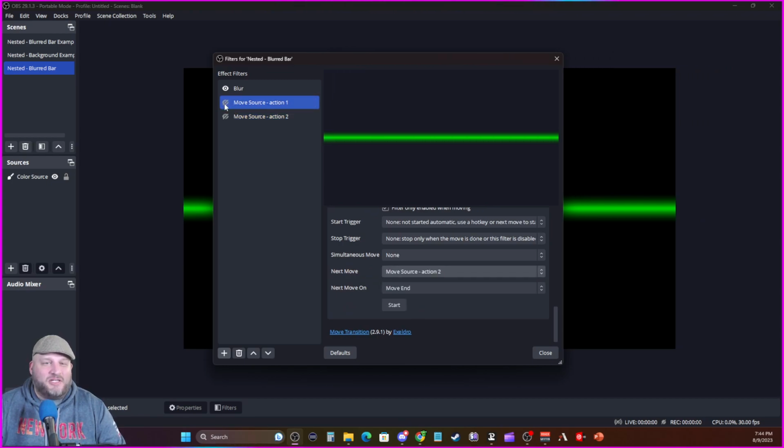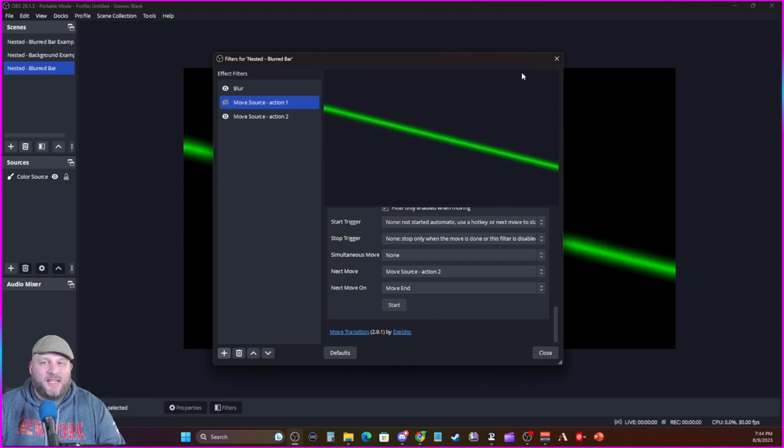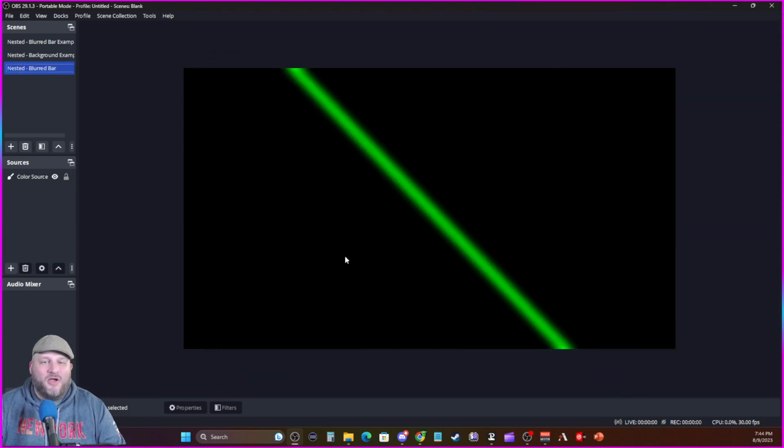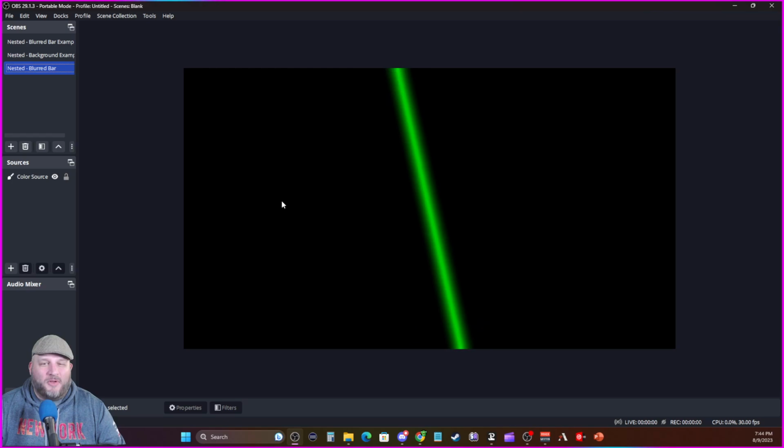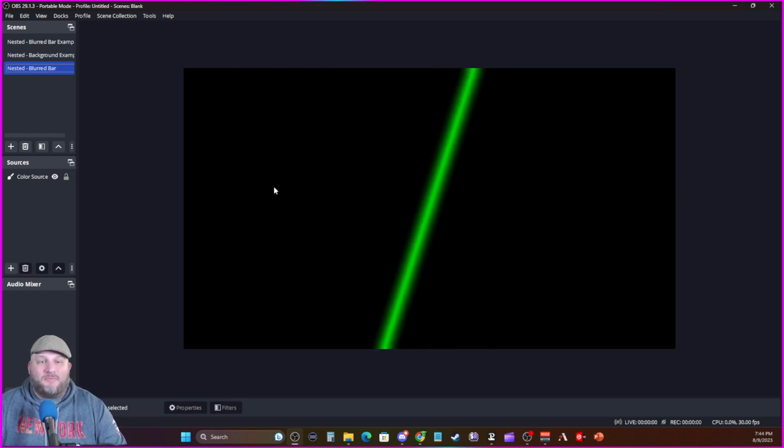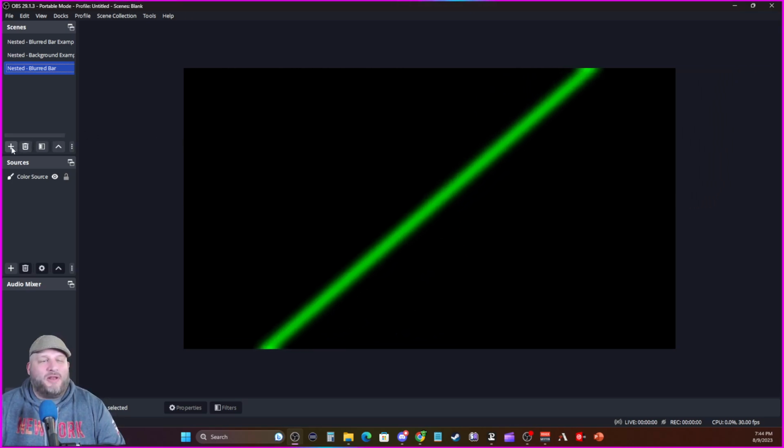So to activate it, just click the little eyeball right here and bam, we now have our rotating cool line. Okay, so that's the first part. Now let's go to the second part. We're going to create a new scene.